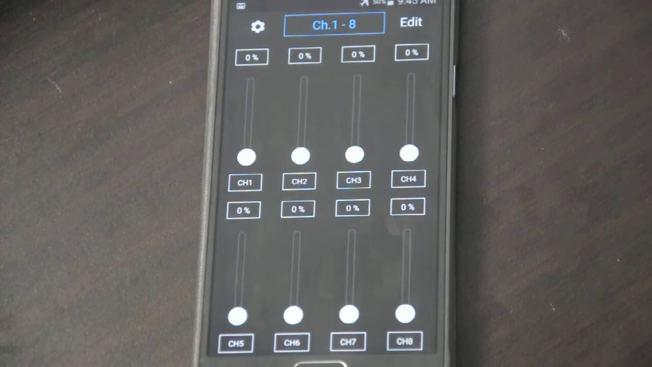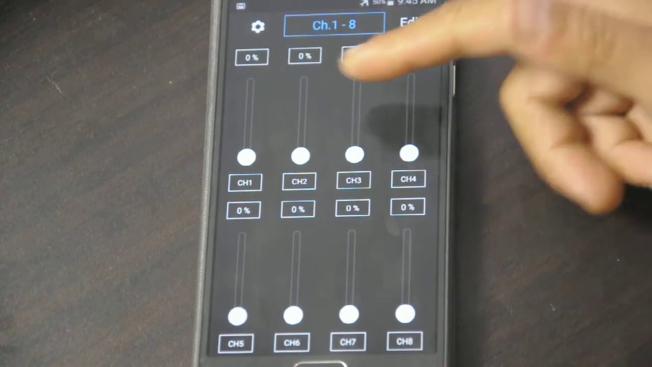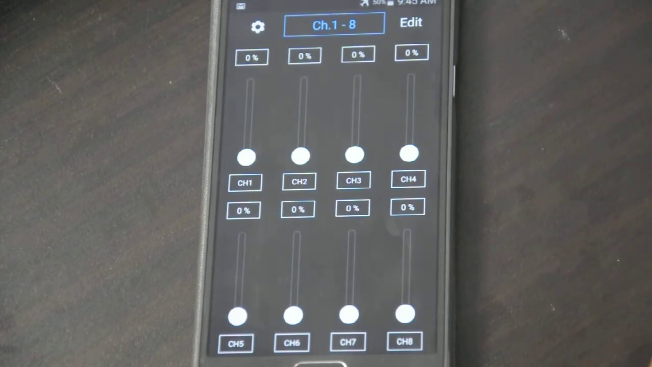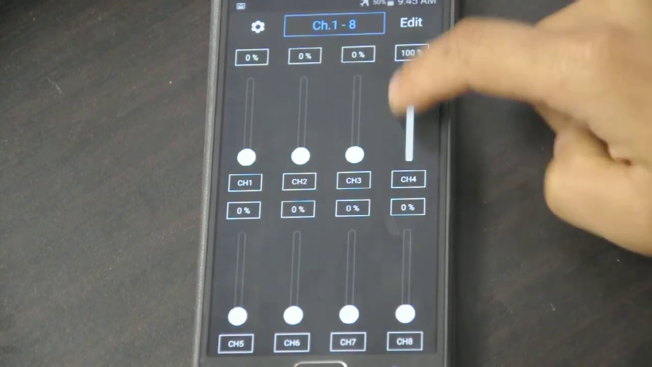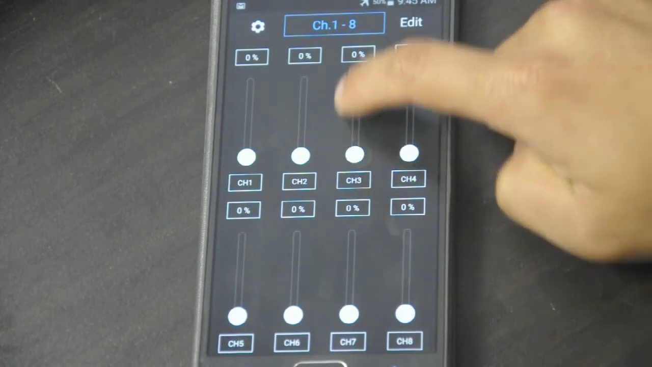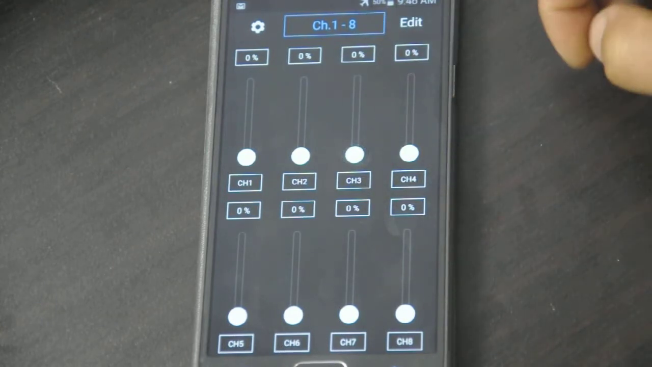In this video, I'll be demonstrating some of the functions of the GPlex Console app that's available for iOS and Android. So when you first load the screen, this is what you're going to see. It's 8 channels available to you, and on any of these channels, you can change the sliders to output different DMX values to the GPlex.